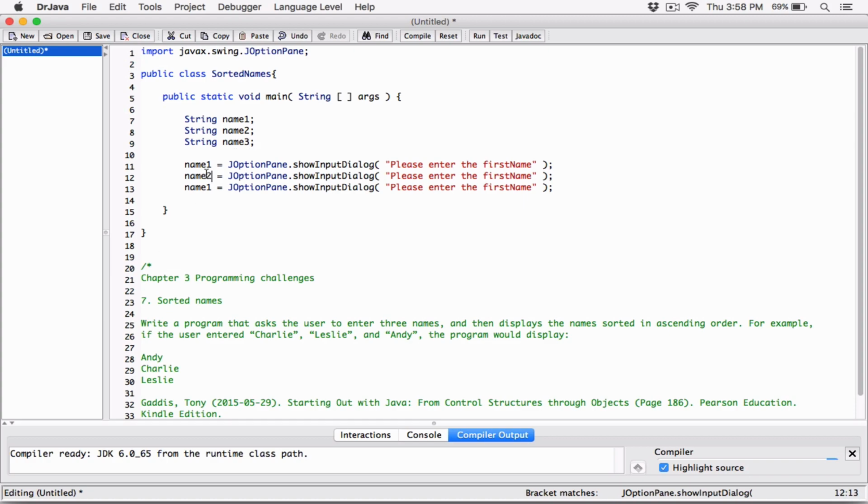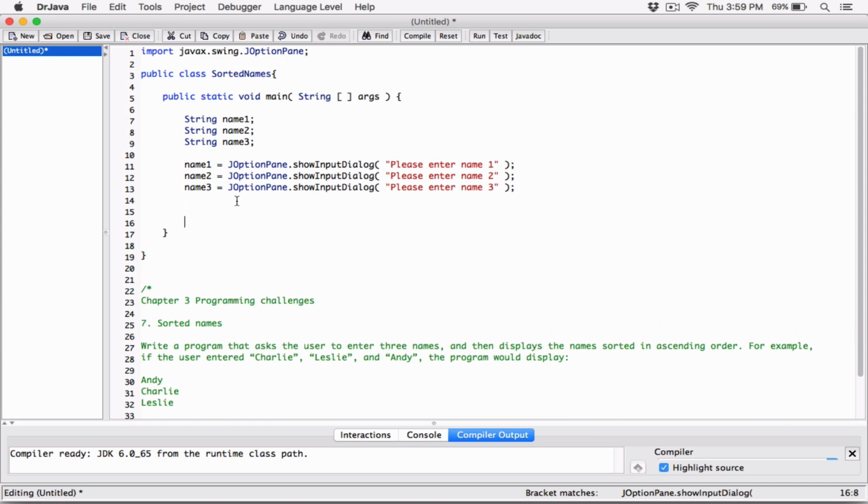Change these variable names so they can all store their respective inputs, and then change these labels to display the right question. So please enter name1, please enter name2, and please enter name3. By this point, we're going to have all the names stored in the variables. So now we can go ahead and compare them.